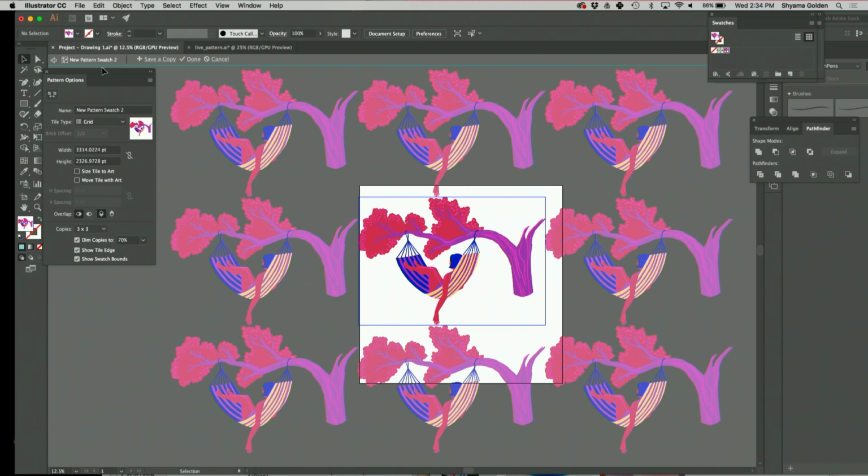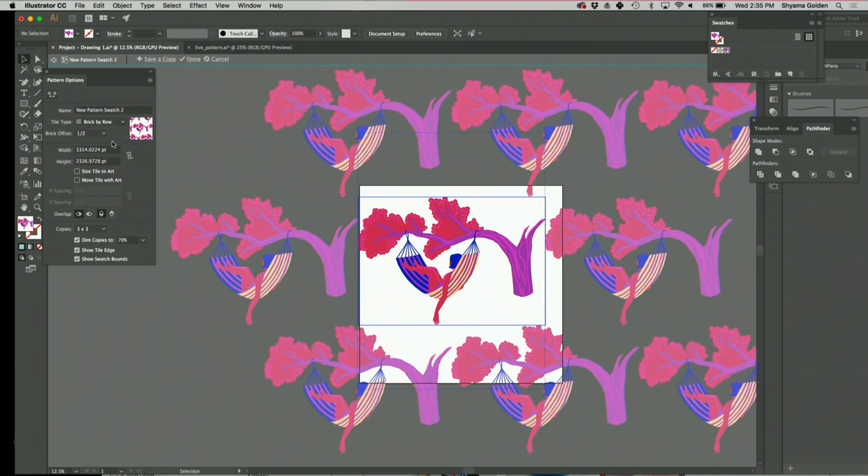And see this tab that says pattern options that's on the left? With that, like this is just the grid. It's like the most basic kind of pattern. So maybe I wanna do this brick by row so that there's like an offset. Creates a little bit better rhythm.